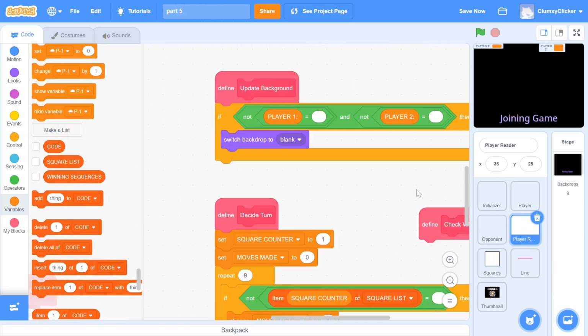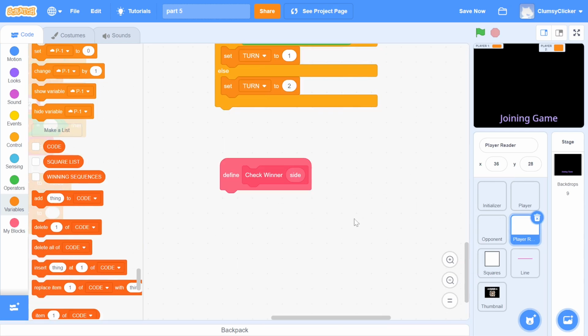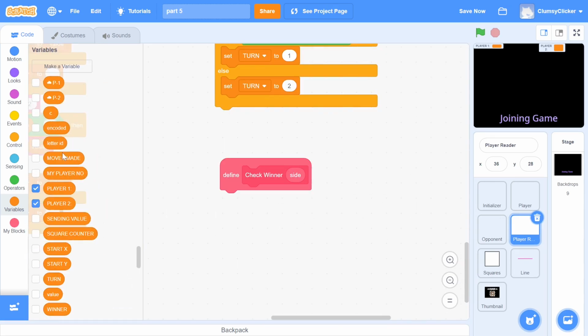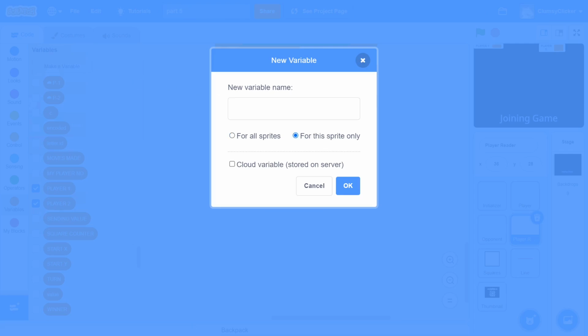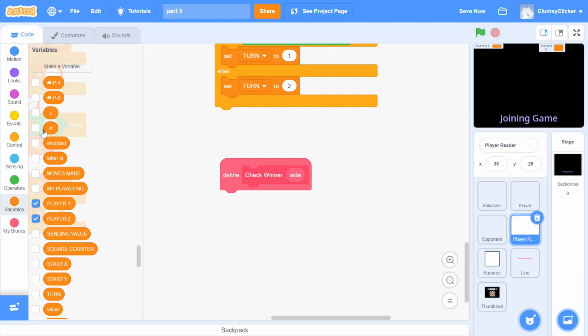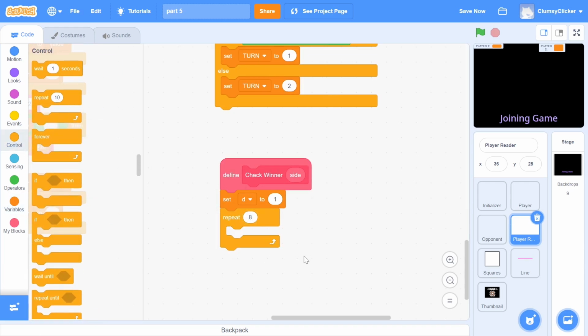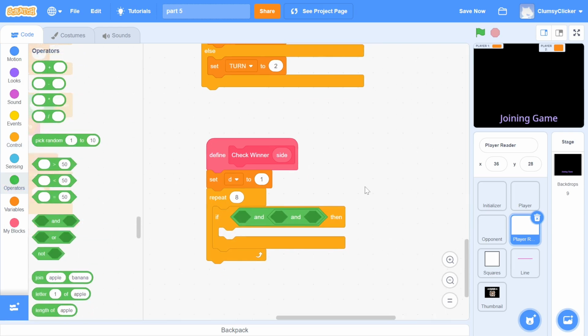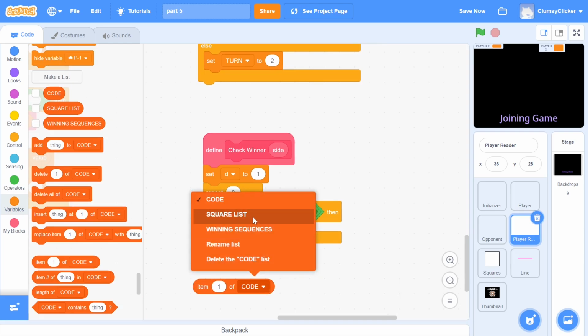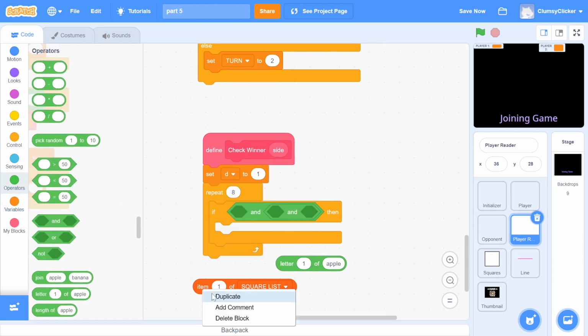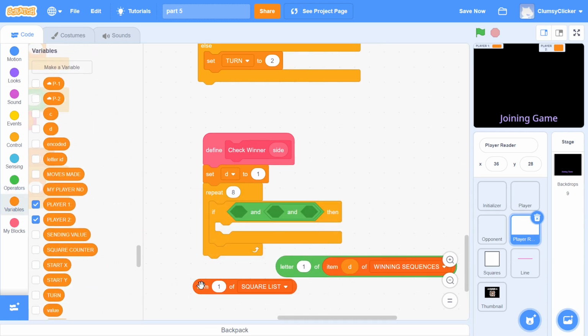Great, we now have everything we need to program the check winner function. We first create a new variable called d for this sprite only. At the start, we set d to 1 and then throw in a repeat 8. The reason we repeat 8 times is because we will loop through the winning sequences list and that has 8 elements in it. Each time in the repeat, we check if item letter 1 of item d of winning sequences of the square list is equal to side.